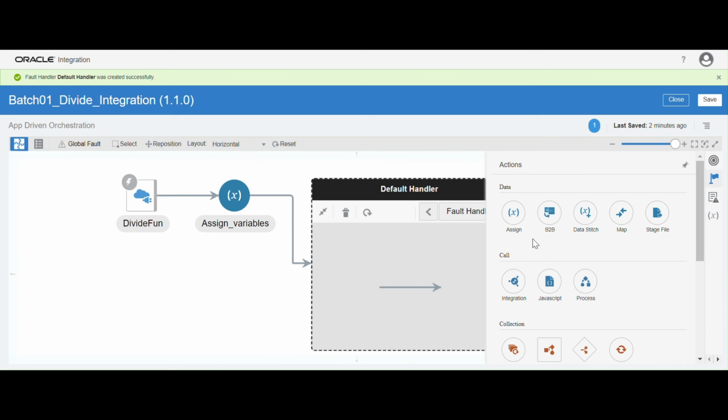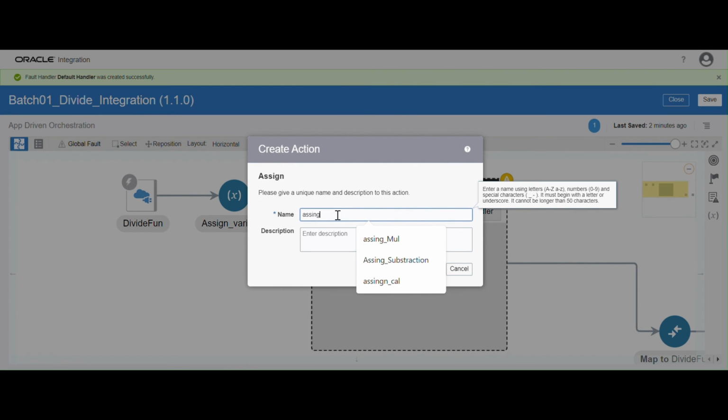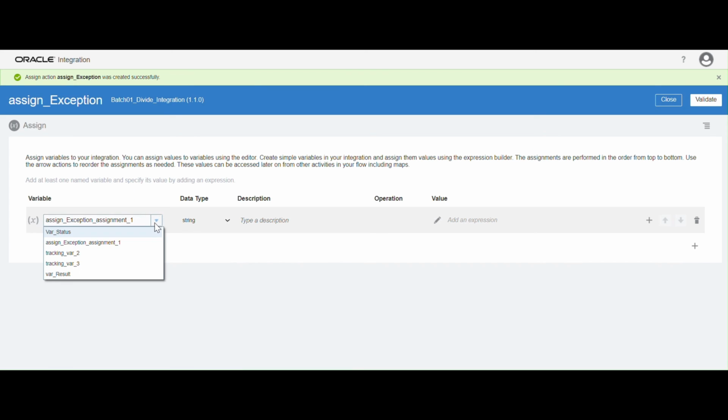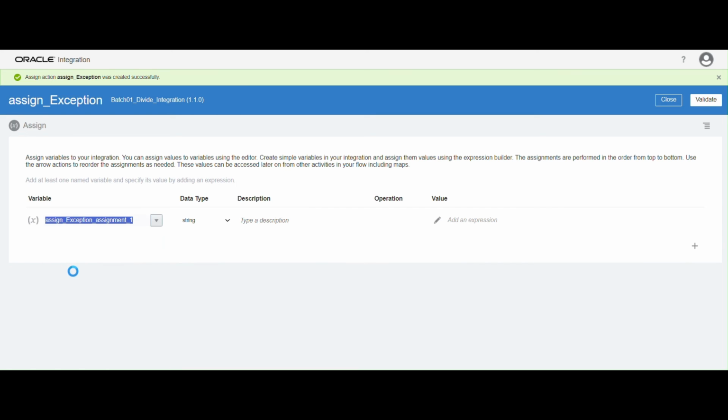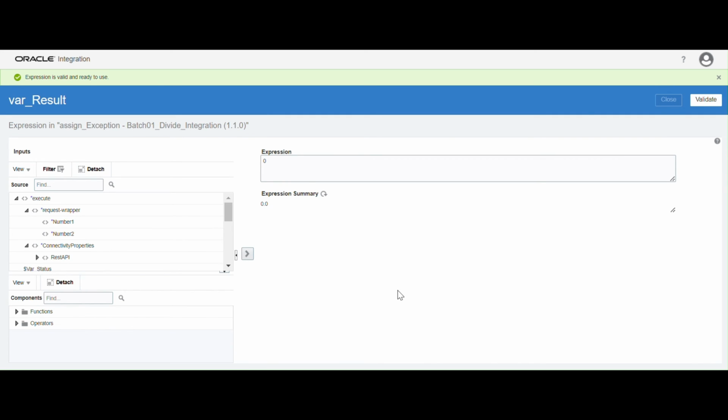Now what I can do, let me take the assign activity. I'm going to give the name assign exception. Okay, click on here. So in case of any exception occurring, your result will be 0. Okay, I'm making the value as 0. Validate and close.